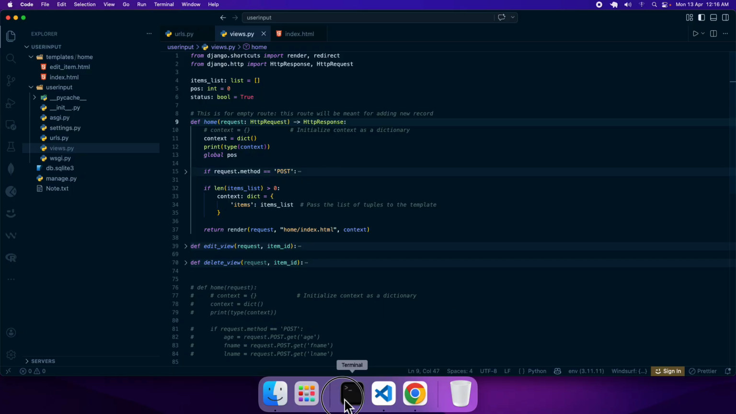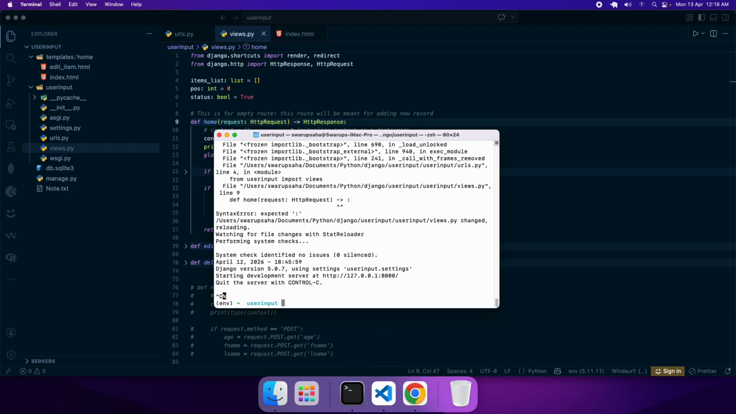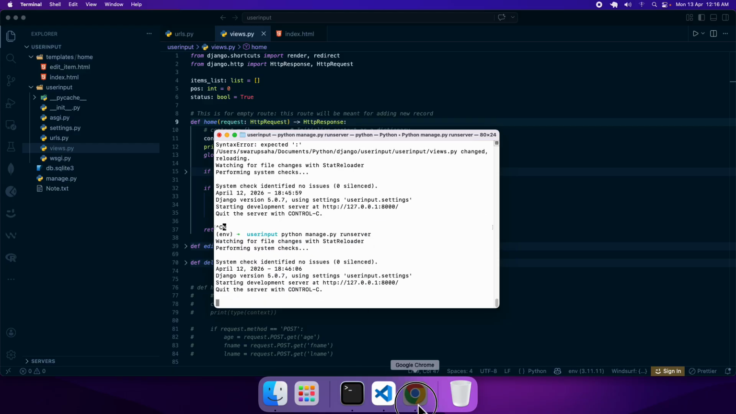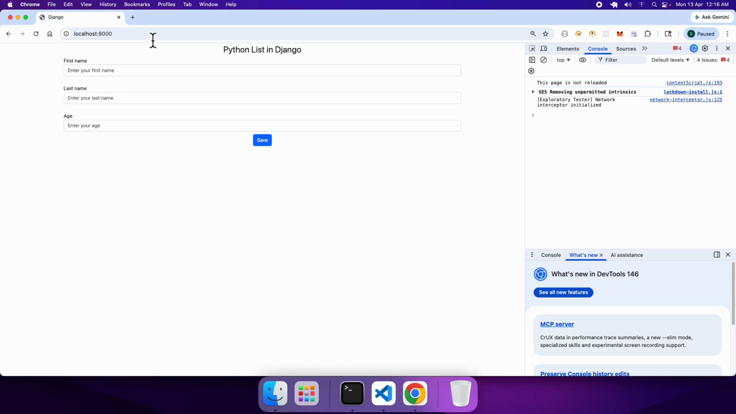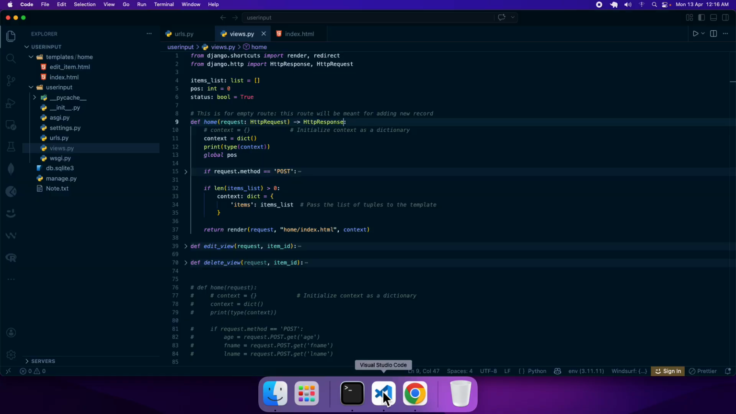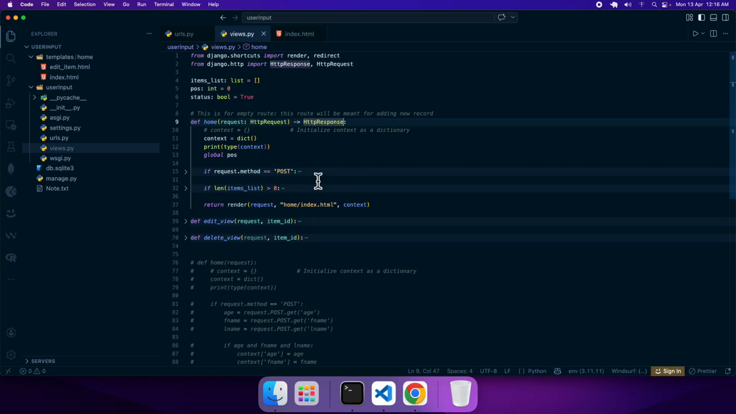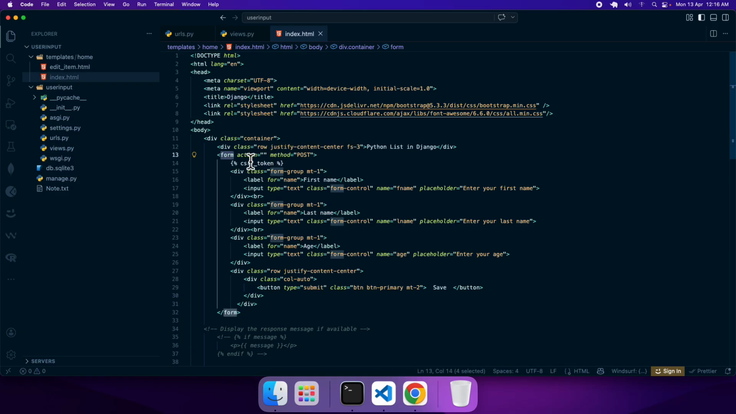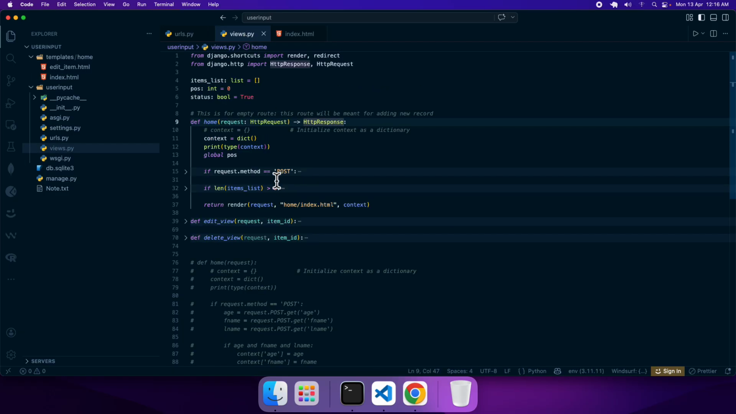So if I stop my server and reload the server again, just to show you whether everything is fine or not, I hit enter, and yes, everything is fine. So now what I'm going to do is fill the form, and I will click on the submit button. Once I click the submit button, because your form has a method type post, this post will be true.